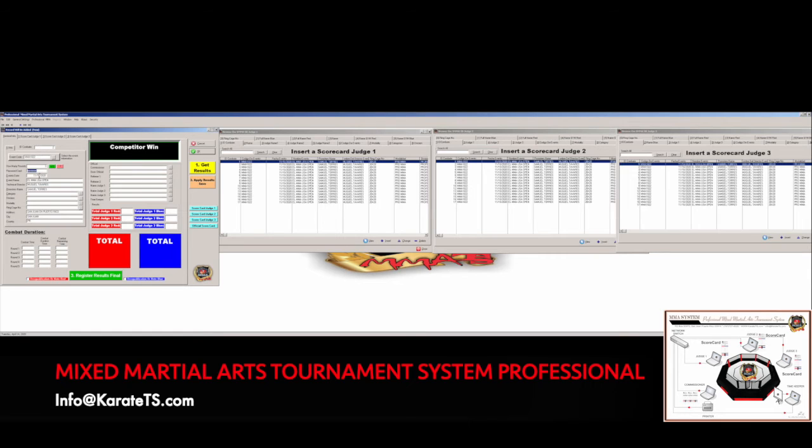So let's keep going. All this information is filled out when you did the event info, when you went here and you did the event. All this information came from there: the tournament name, the technical director, the promoter, plus the address of the event, all that came from there. But this, you have to pick.